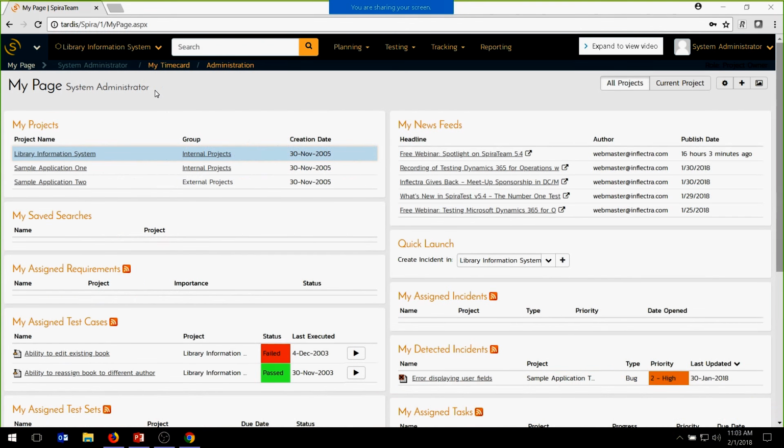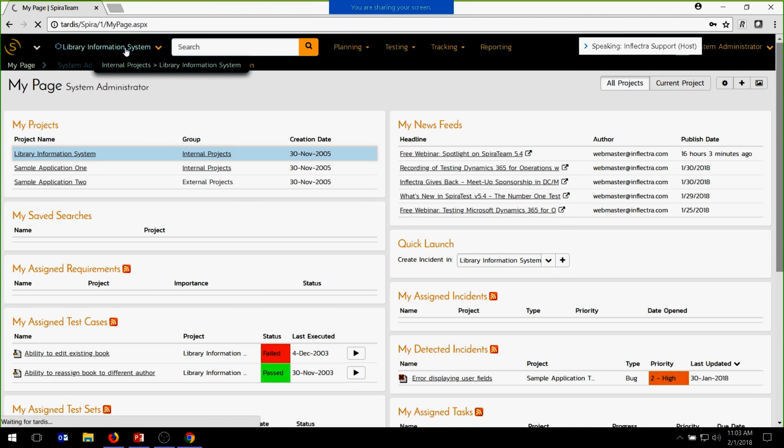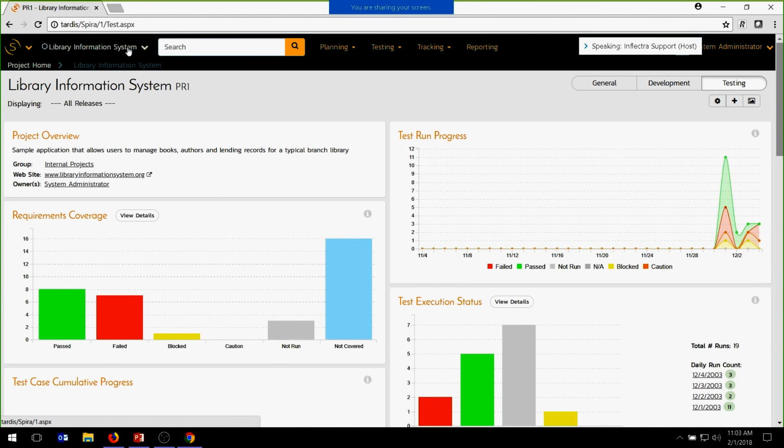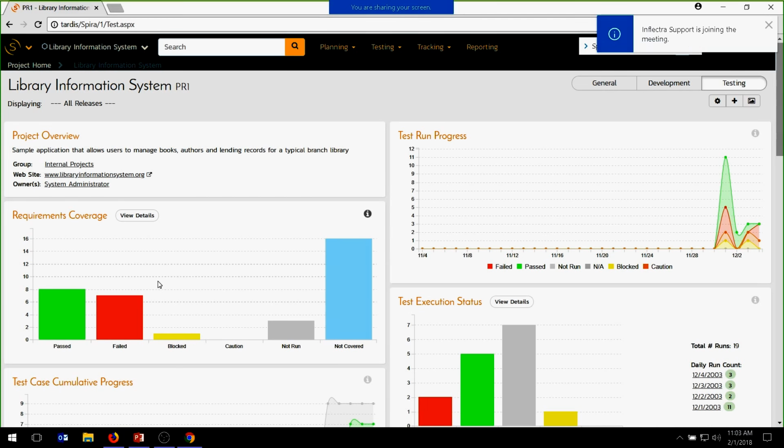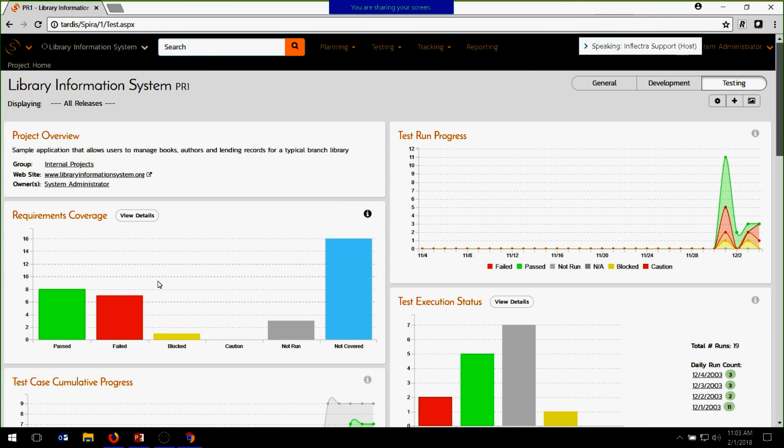So this is SpiraTeam version 5.4, and across the application there have been some changes. The first thing is the graphing changes, and these are features that you'll see throughout the system. We've had graphs and charts in the system for a long time, for example, test run graphs and test requirements coverage. This will look familiar to you. But one of the things we realized is we have all these graphs on the dashboards, but we don't necessarily have them in other parts of the application.